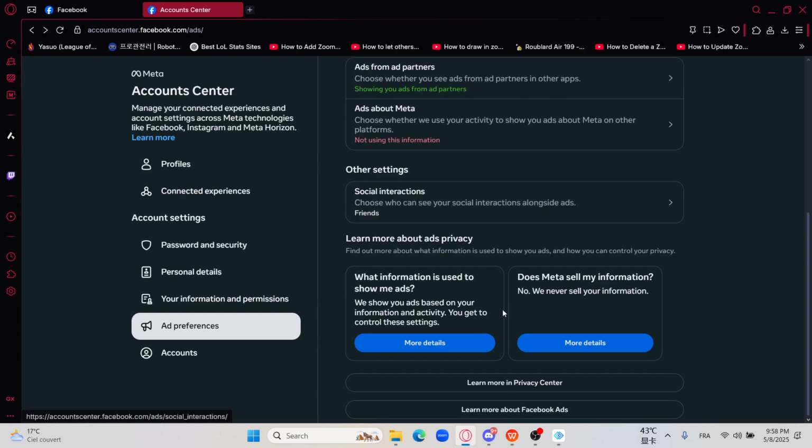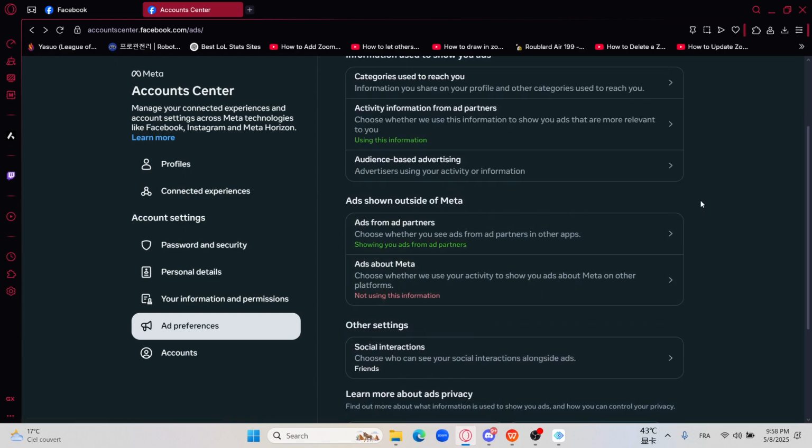And you can do that on every single option right here, and you can make them off. As I show you, you can choose don't show me the ads from anyone, and that's how you can remove suggested reels on Facebook.